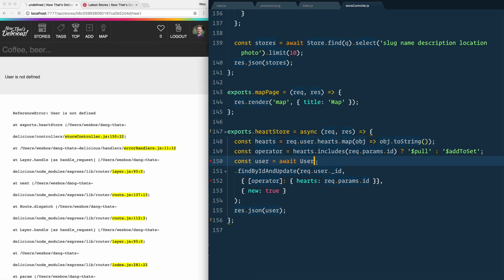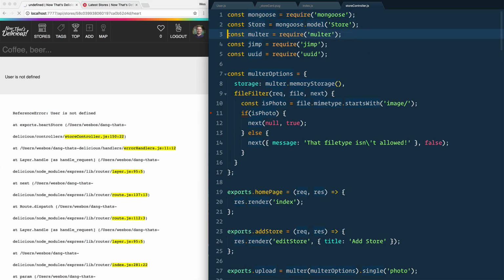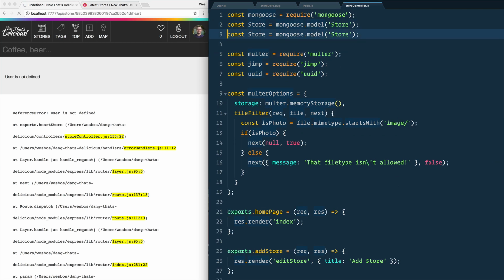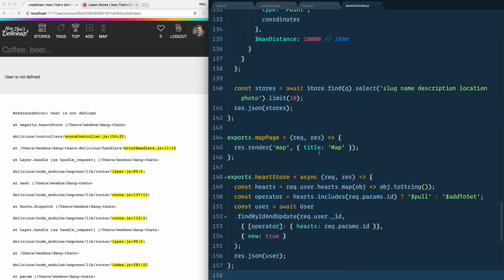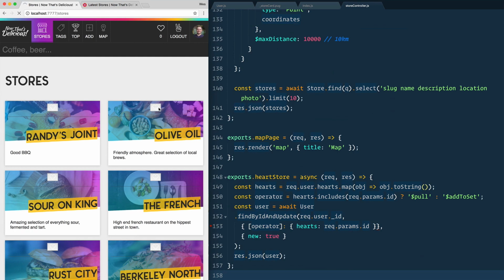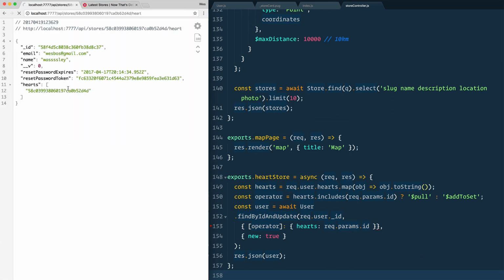It's because we actually haven't worked with the user here just yet. So let's go to the top here and import the user. Here we go. We'll duplicate that and we'll just say mongoose.model user. Now, if I go back to my stores and heart one of them, look what happened.